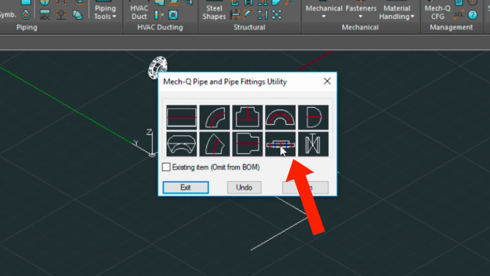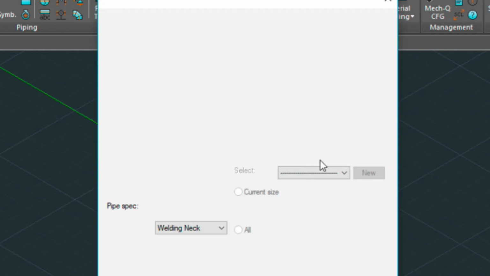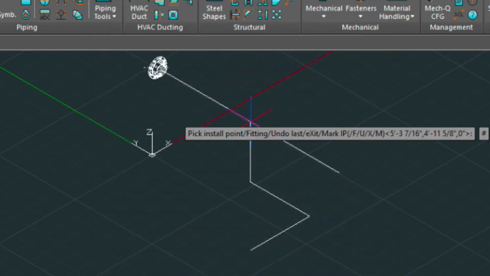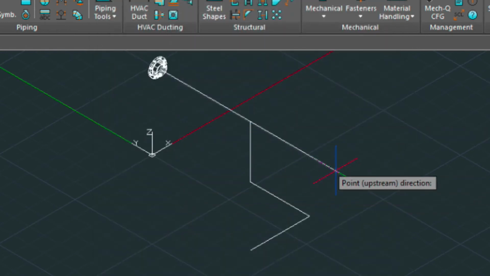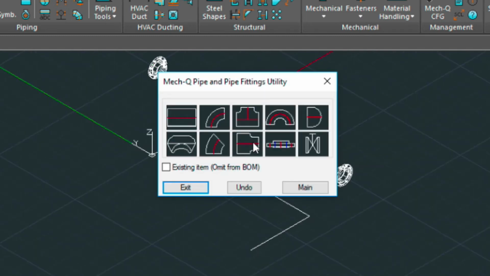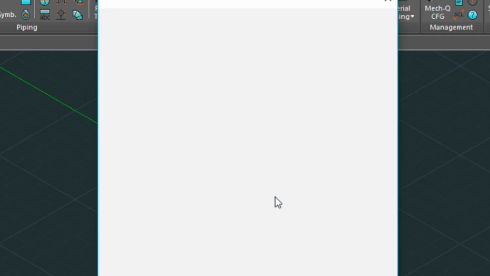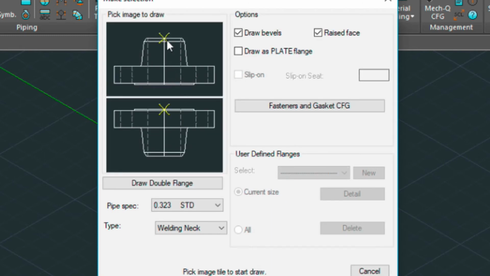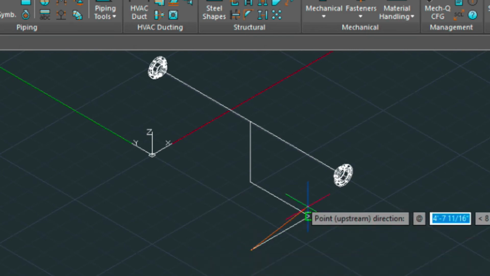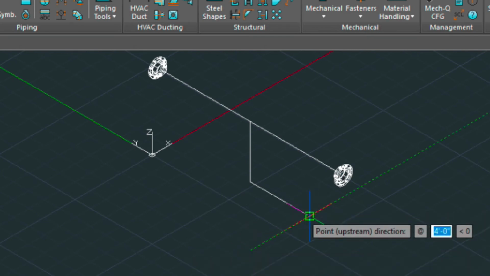We're going to do another one here, and just repeat the whole process. And one more. Install point and then upstream direction.